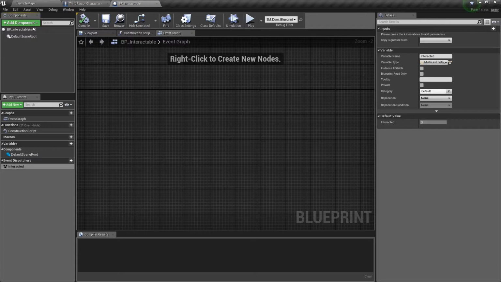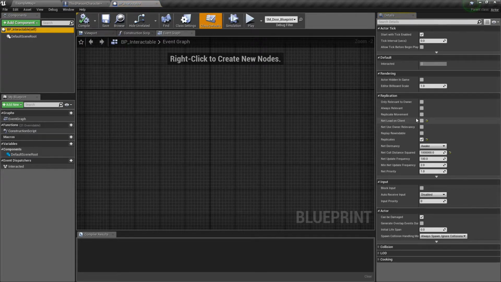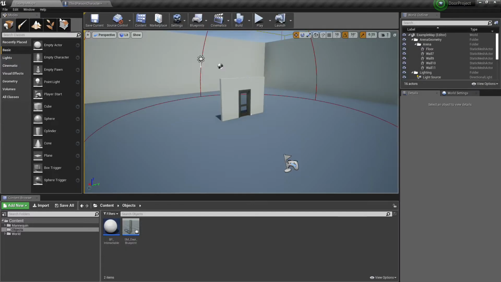So back to the networking really quick. The way I have this set up is I'm not net loading any of the objects on client. I am replicating the objects, and our net cull distance squared is 1,000 Unreal units, or if you square that, I think it's 1,000,000. I don't know how many zeros are in here. I can't really count because it's a small number, but that's it for the interactable.